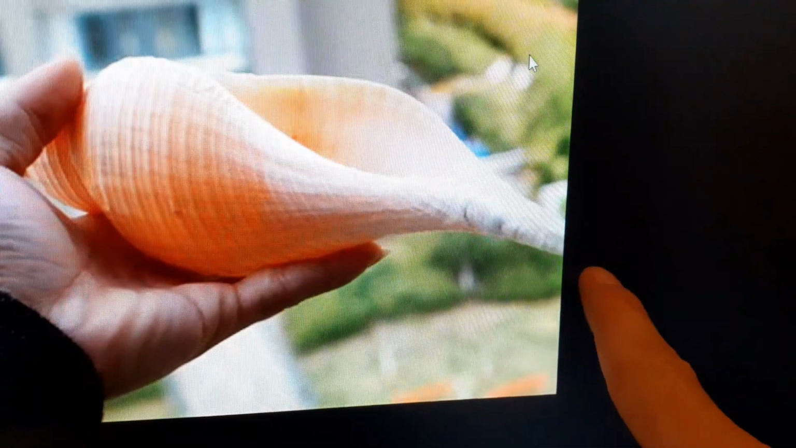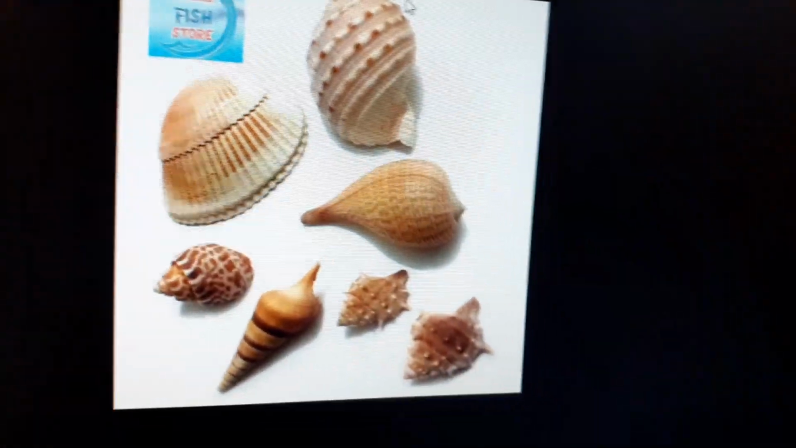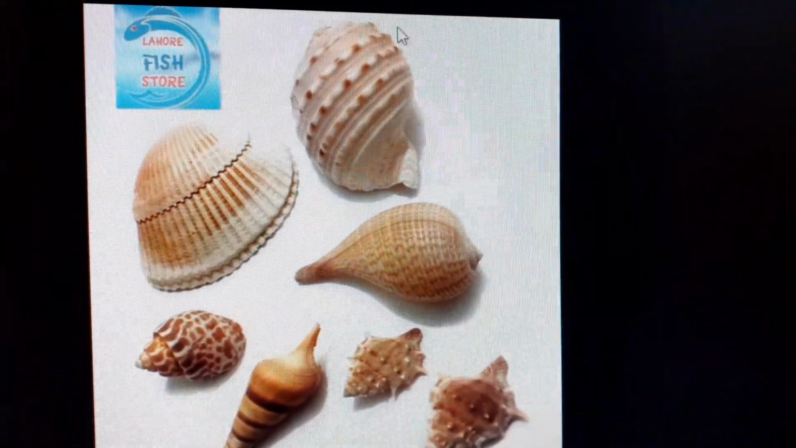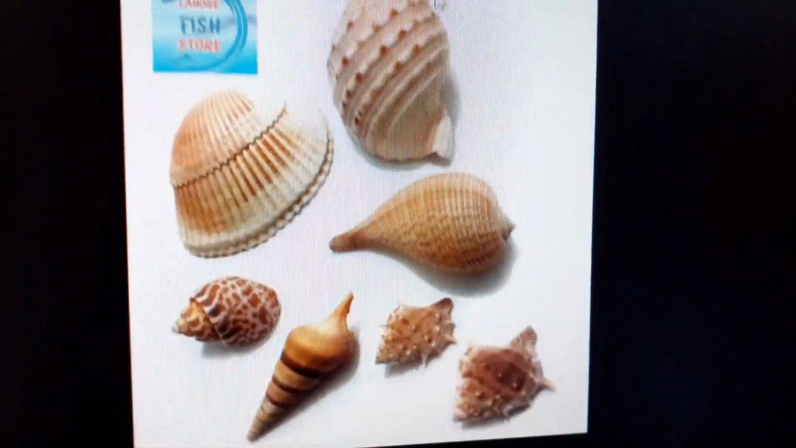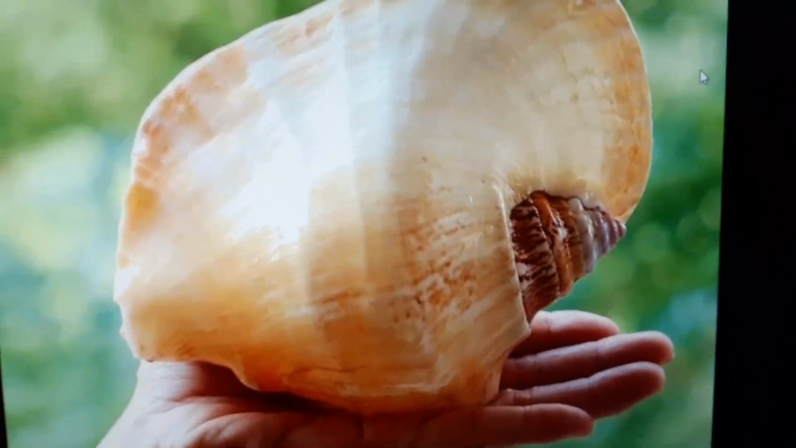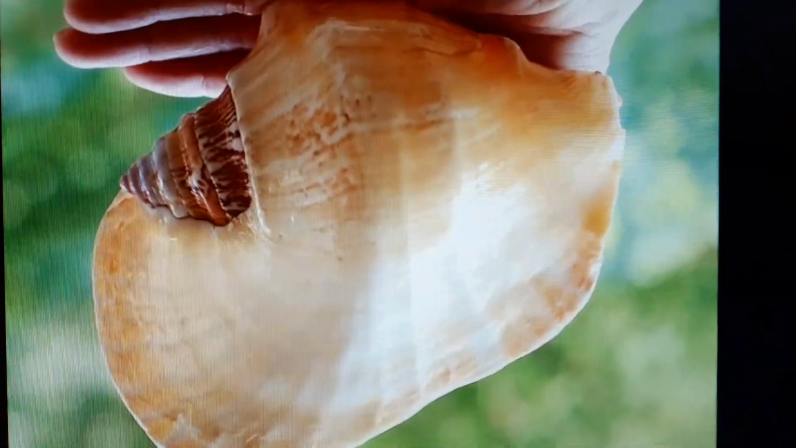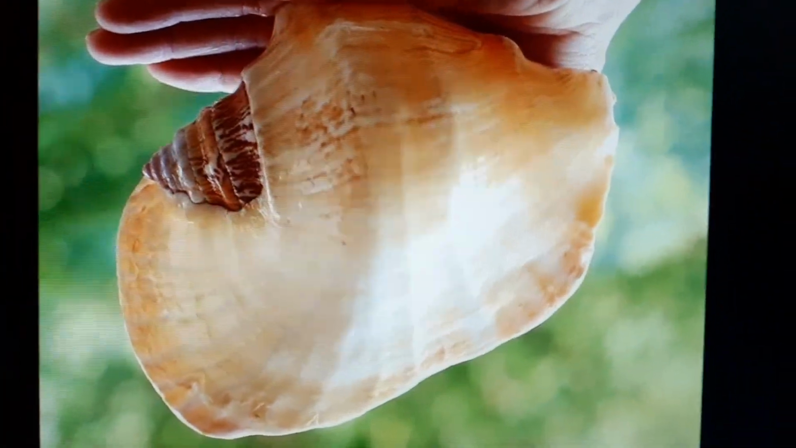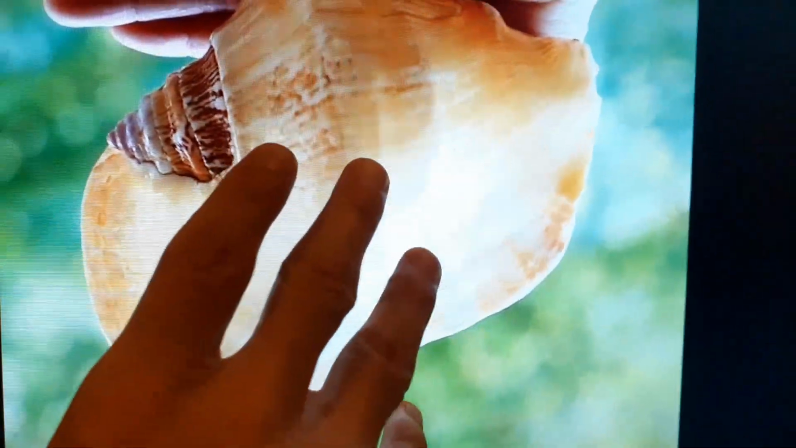You see the tail of it. It's repeated on other shells. See how it coils up? It all comes over. It's like it's hiding itself now because the wave's covered it.